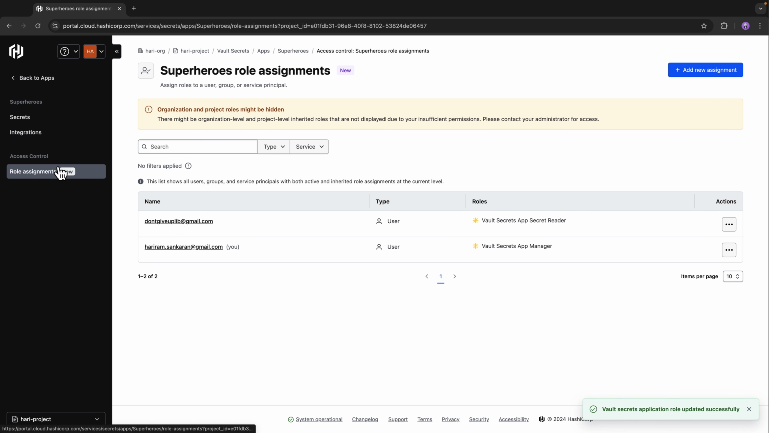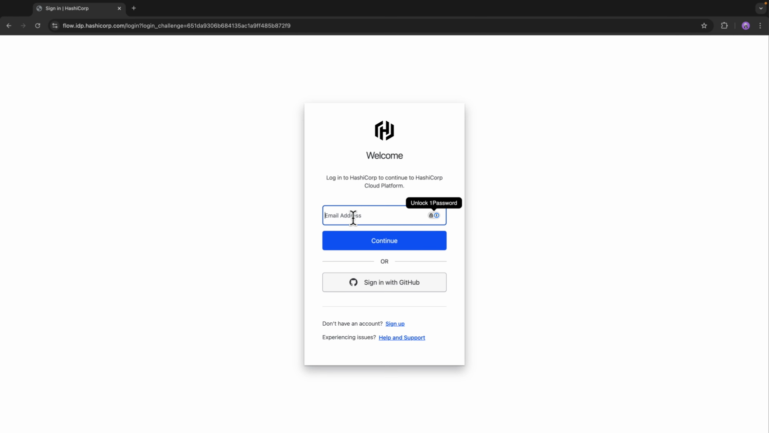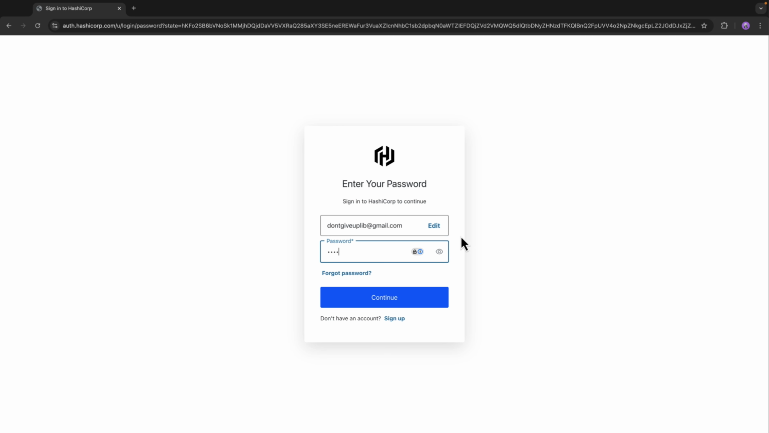So now you can see under role assignments for the Superheroes app, we have both users added by the app manager, but the second user is added as an app secret reader. So now I'm actually going to log out here. I'm going to log in as that second user, the app secret reader user, and let's see how things look for them. Ta-da! And provide the password.